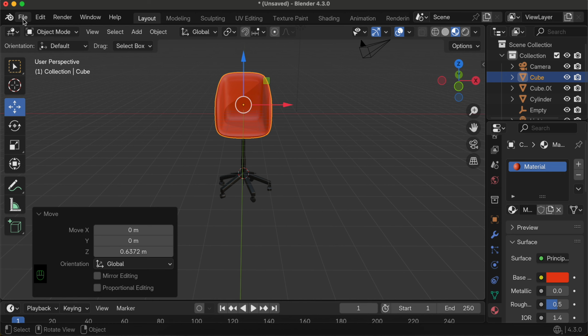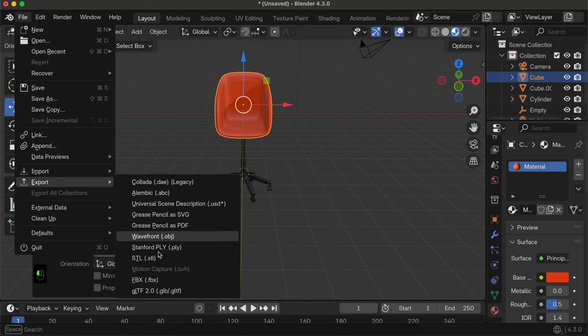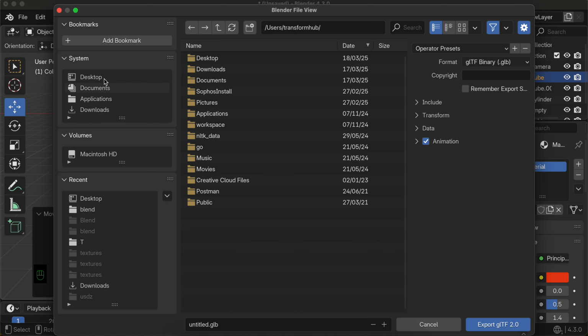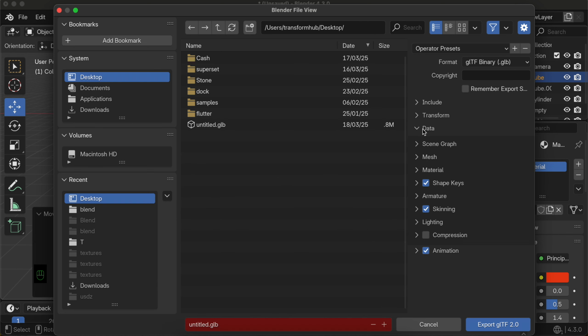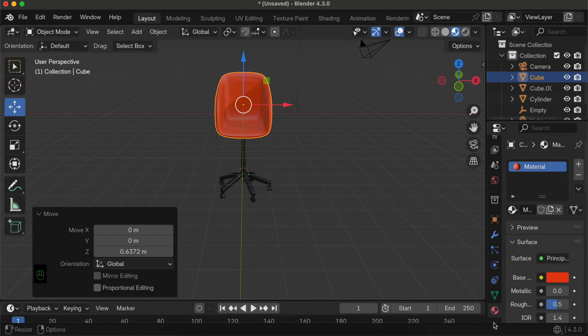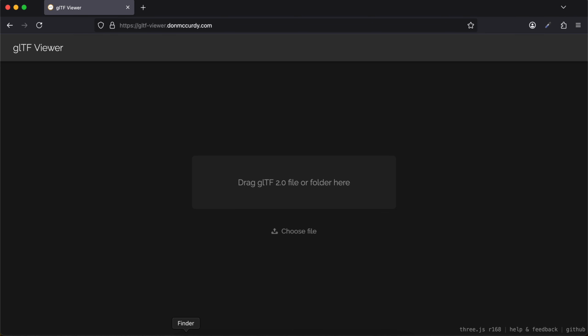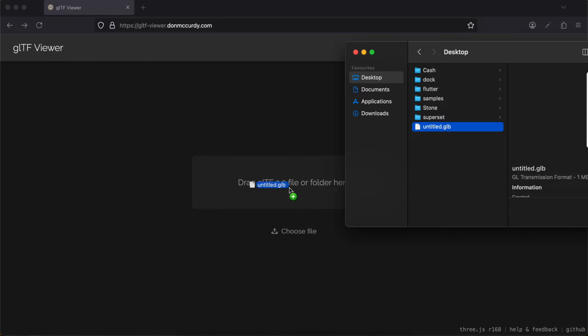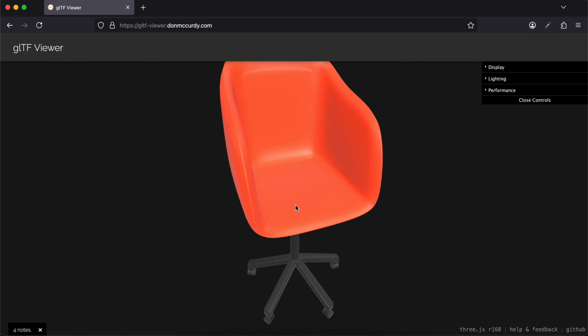So yeah, now you can export it using file, export, GLTF, go to desktop, go to data, go to mesh, click on apply modifiers, and I'll just export this. Then if you want to see it, you can just go to this particular website and drag and drop your GLTF, and here you can see this is our leather chair.